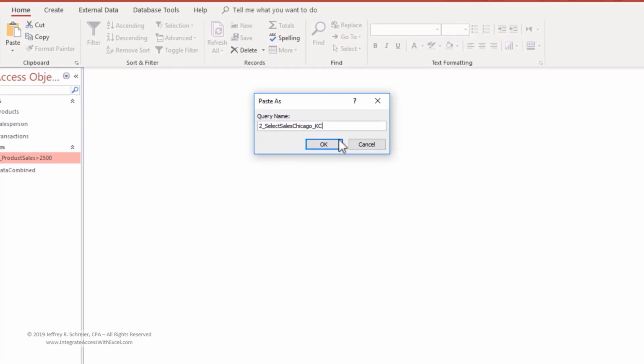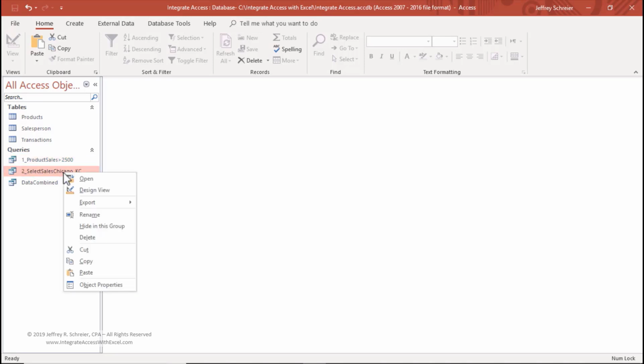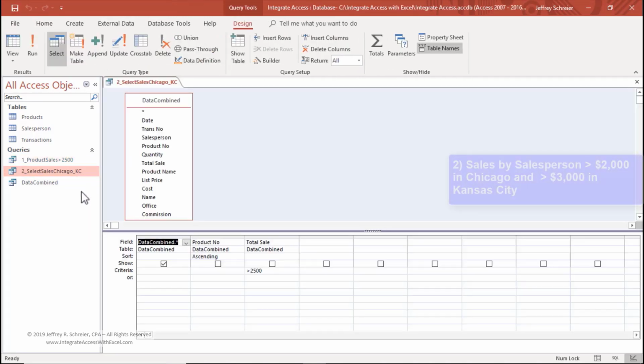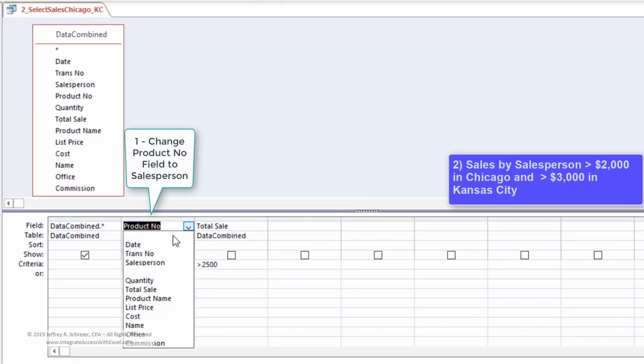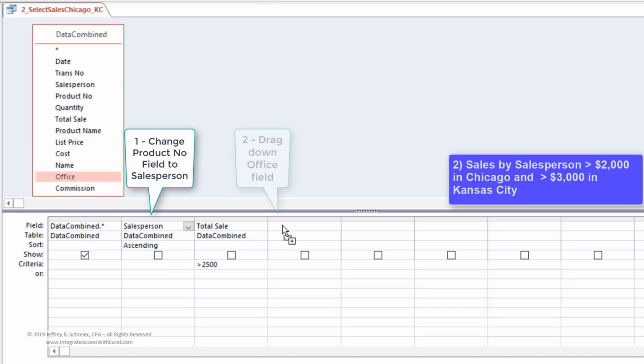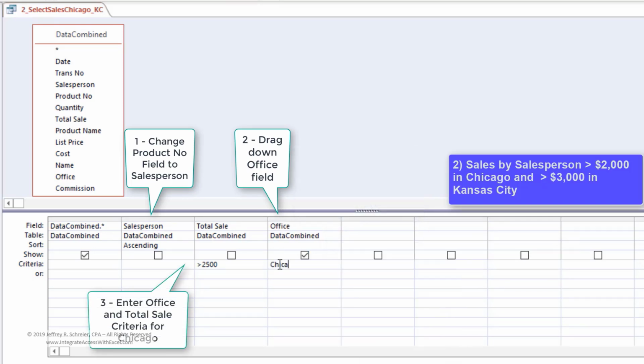To finish the query, right-click the new query name and choose Design Mode to modify the query in just 4 steps. First, we'll change the name of the product field number by clicking down and choosing Salesperson. Number 2, drag down the office field all the way to the right. Number 3, enter the first office criteria on the grid by entering Chicago below the office name, and then change the total sales criteria to $2,000 instead of $2,500.